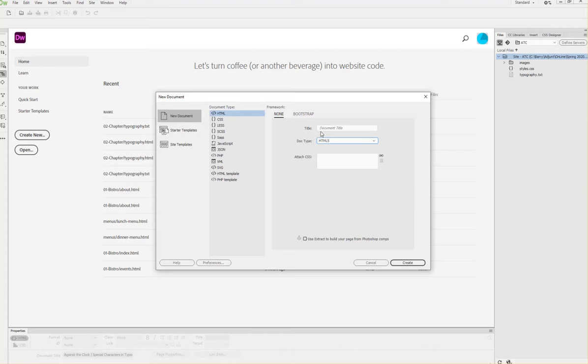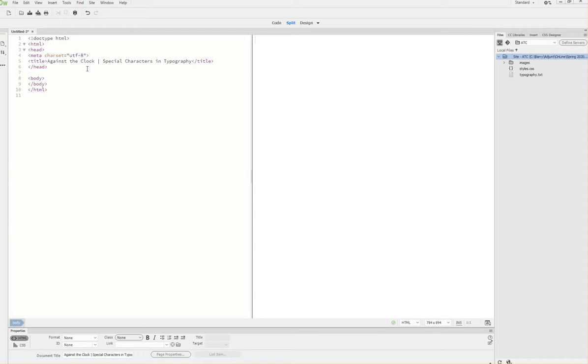In the title field, they want us to put in Against the Clock, a pipe, and then Special Characters in Typography. And that's all we really need to do. Hopefully I spelled that right. If I didn't, we'll change it. So now we have it over here.